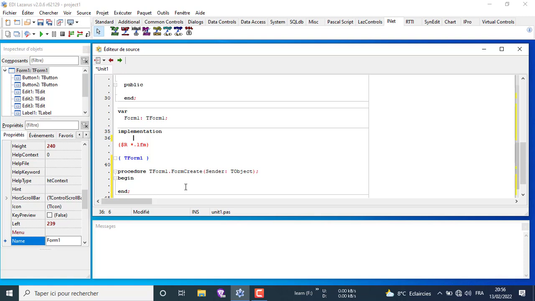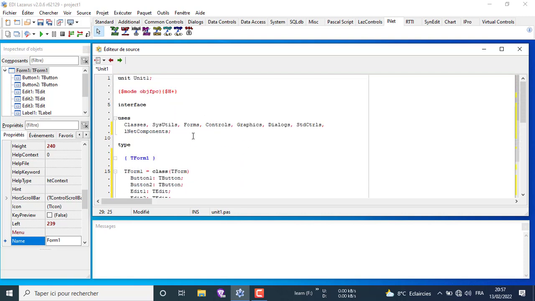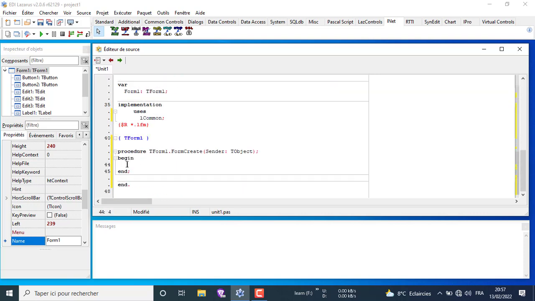We need to add the LNet unit and some variables from this unit for our program to work properly. Here we write the parameters of the protocol we want.